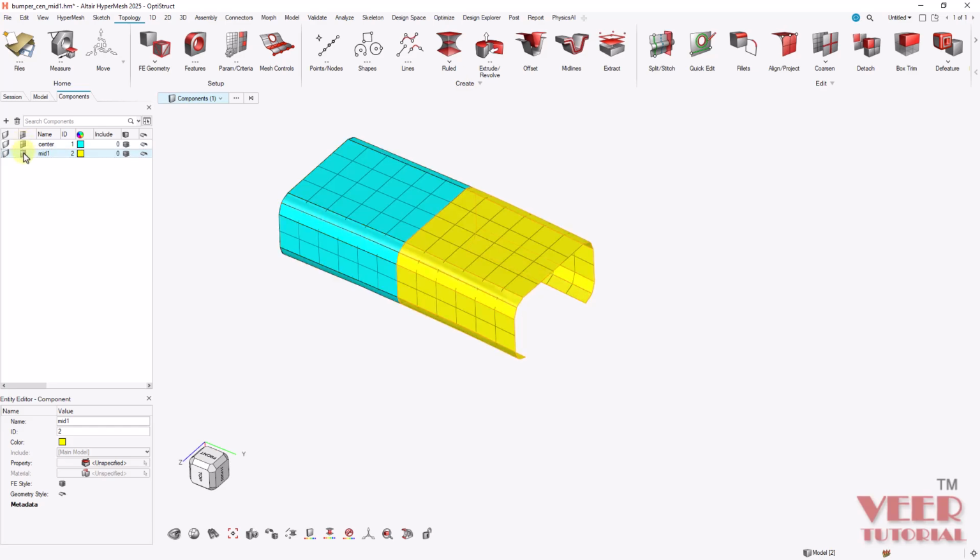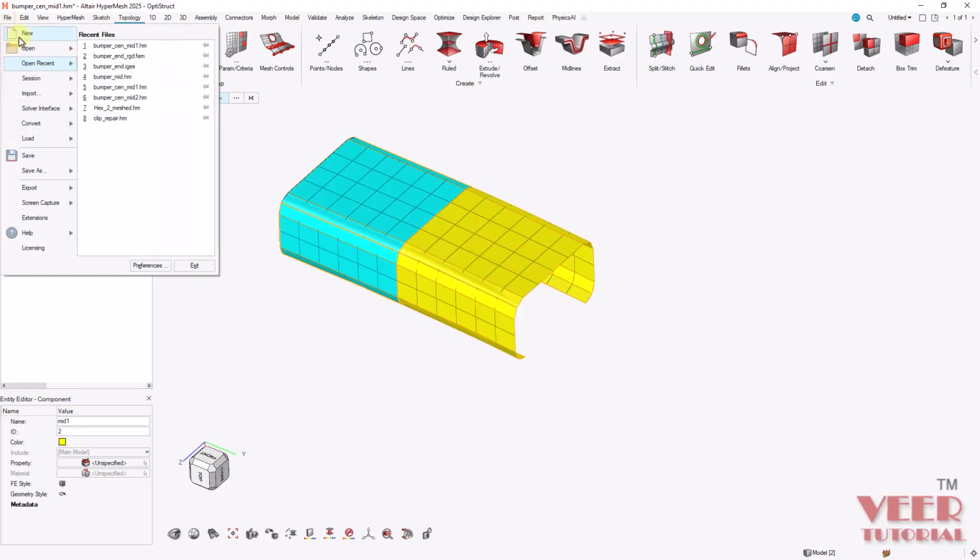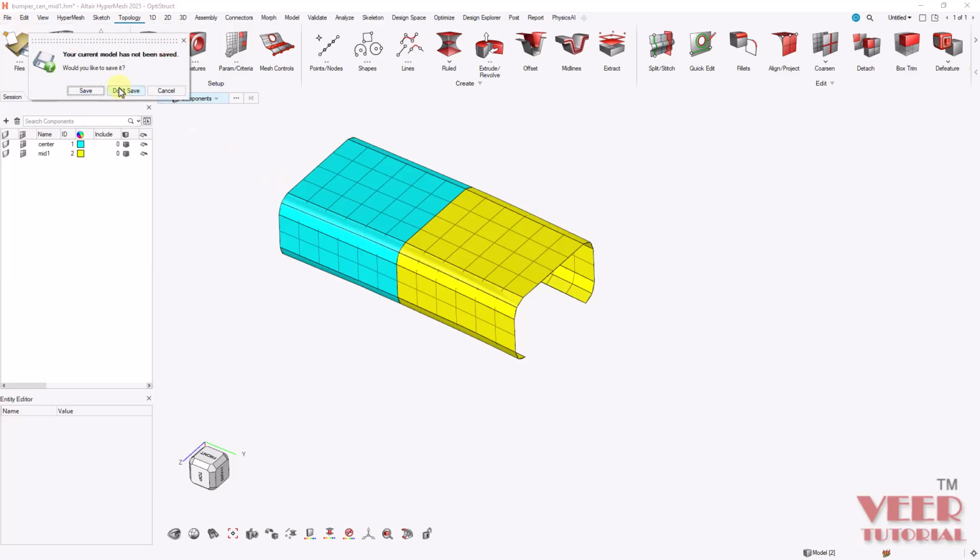this mesh and this mesh. If you want to open up another file, then you can go to File, Open. If you want to merge the file or open any file merging this existing file, then you need to select this Import option. So now I will close this HM. So here click on New and don't save.